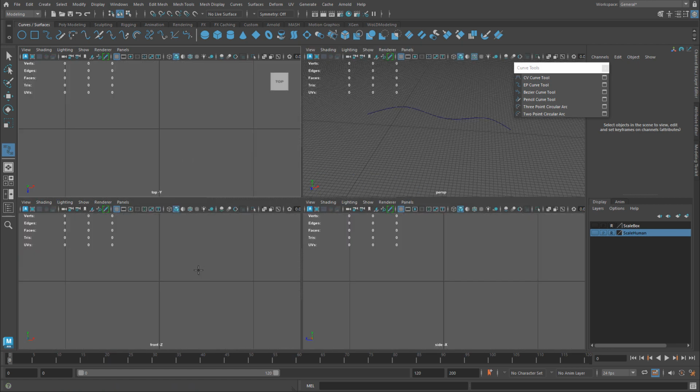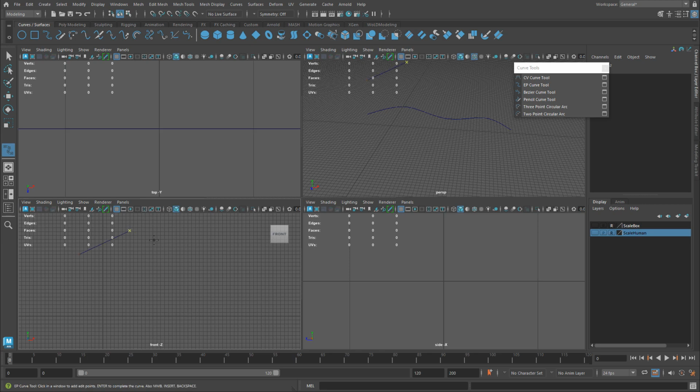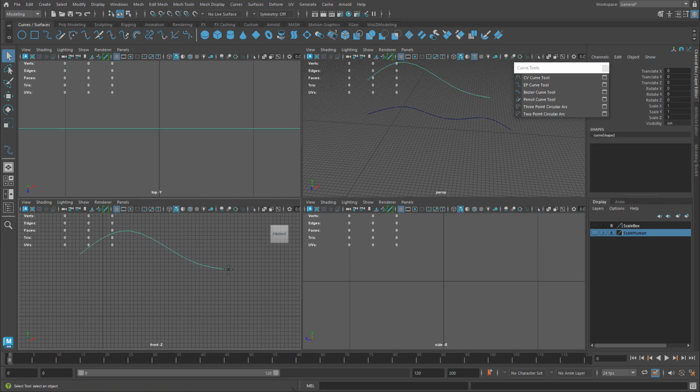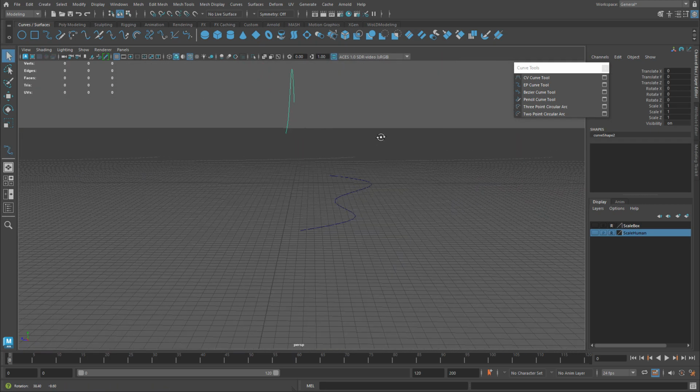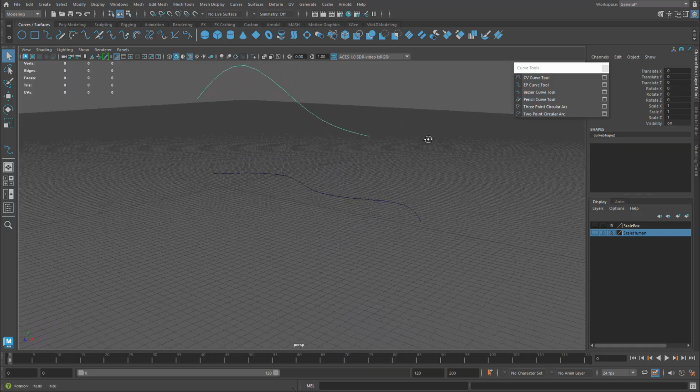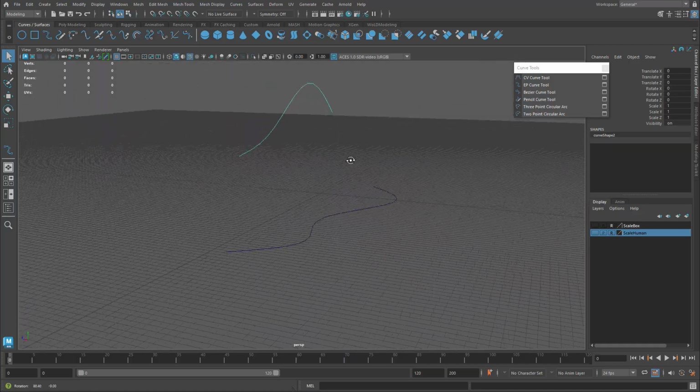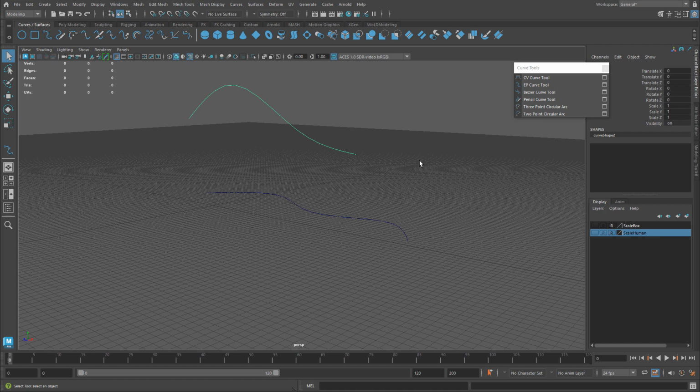If I am in any orthographic viewports, let's say in the front view, and I begin to left click and create my curve here, press enter, it will be created on top of the grid in the front view. So it depends where you draw the curve, that's where it will be created on top of that grid.